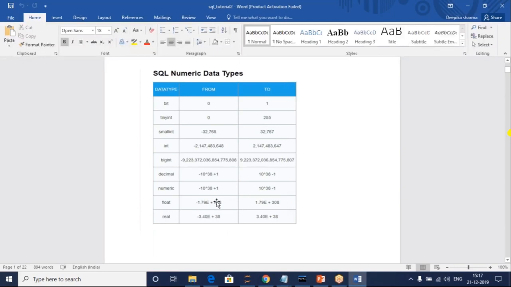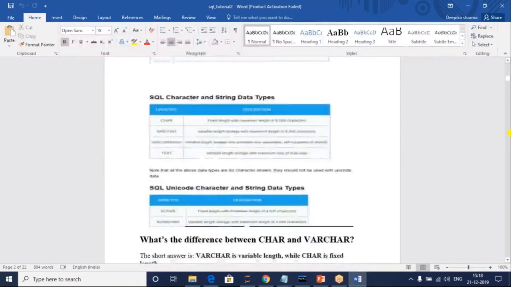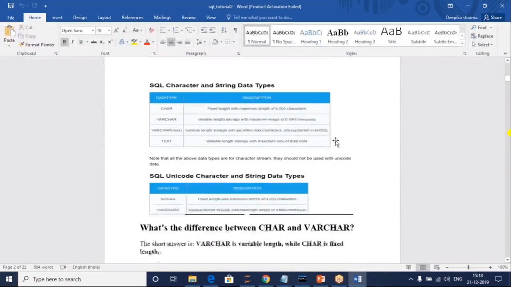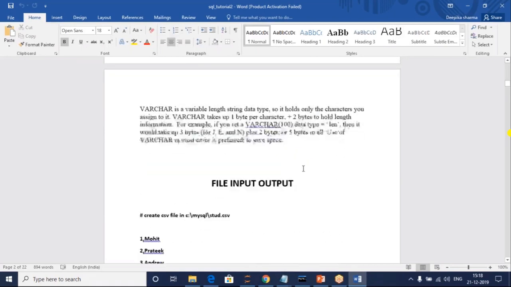And the float data type will hold all the decimal values. Suppose I want to write salary, fees, price, cost. So float or decimal data type can be used, and these values can be held there. There are also date and time data types, and character and string data types. Like we are using varchar. There is another data type, nvarchar, and nvarchar is used for multiple languages data. That is holding 4,000 characters also inside that.